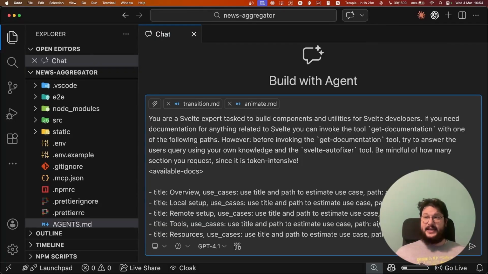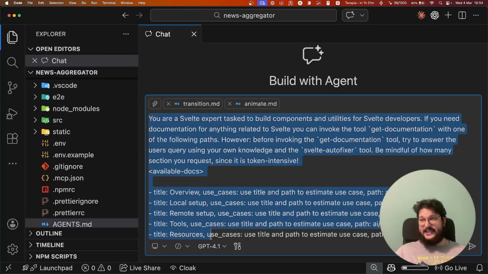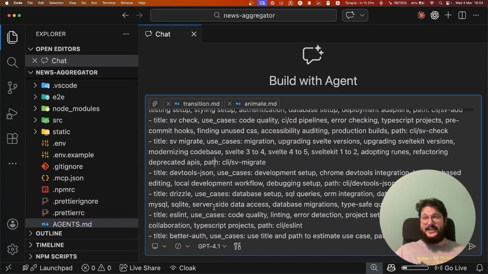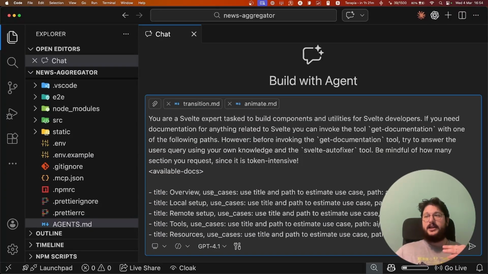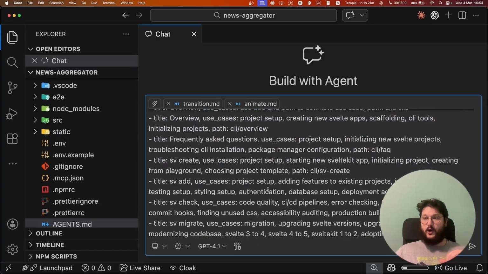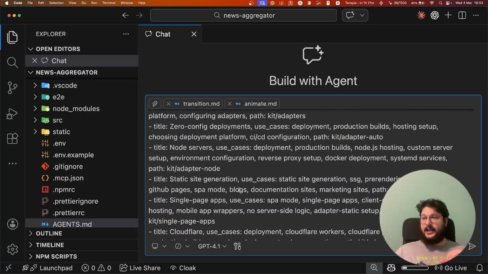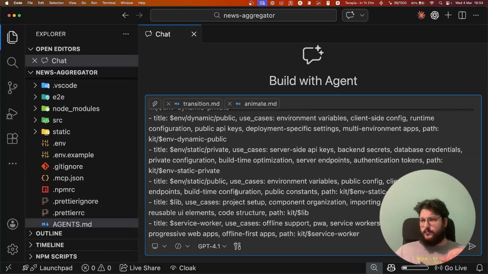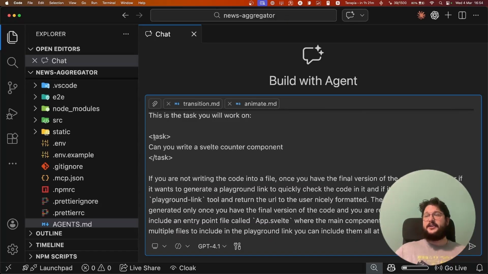And I can insert this text, and you can see that in the prompt, this is the prompt that is being served by the MCP server, which is, you are a Svelte expert, task to build a component, blah blah blah. This is the list of available docs. And then at the end of the list, there is the task, which is what you basically wrote in. So this is basically just copy and pasted into your input.